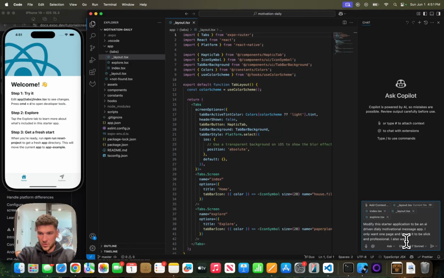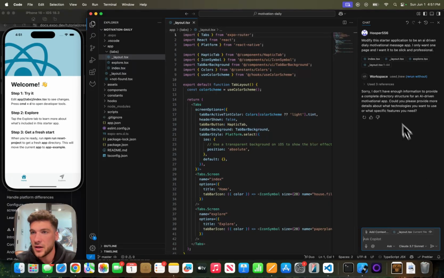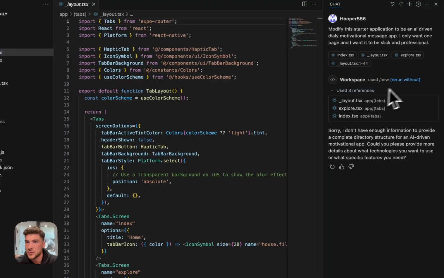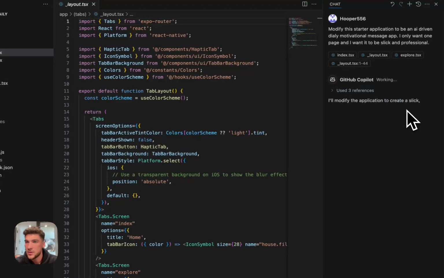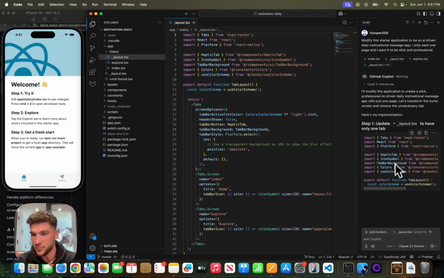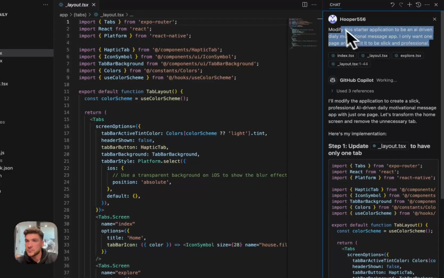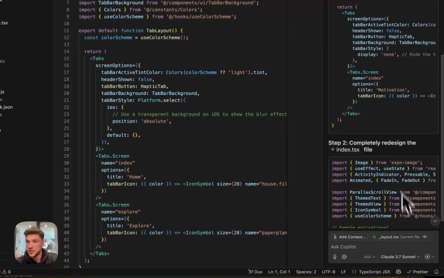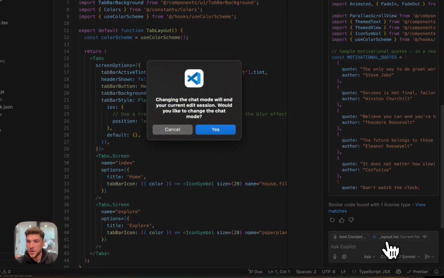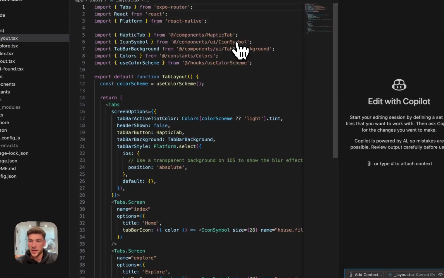Let's start with that, because a lot of times if you take it step by step, it works a lot better. So let's see here. Rerun without. Modify the application to create a slick, professional, AI-driven daily motivation machine. Oh no, it's on ask. Okay, problem here. Let's cancel this. We need to be on the edit mode here. Let's add in our files back.